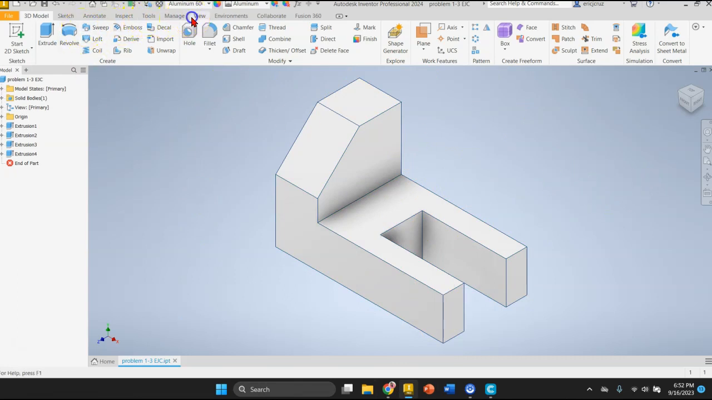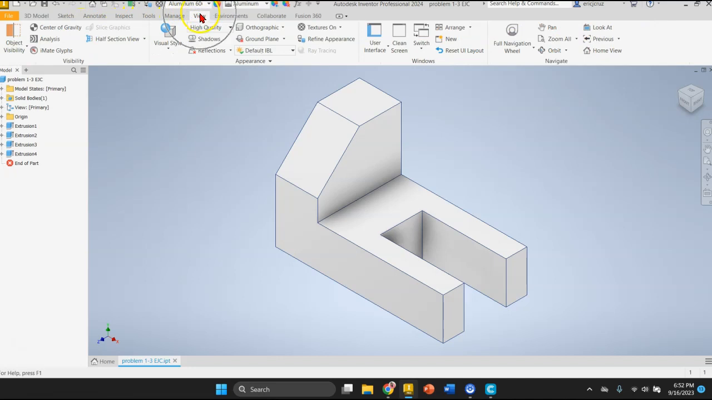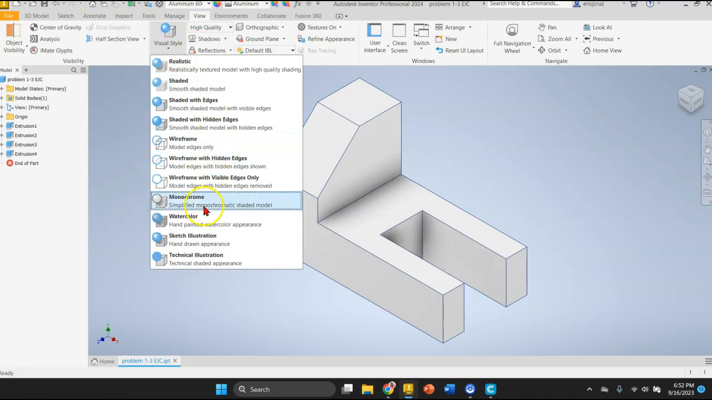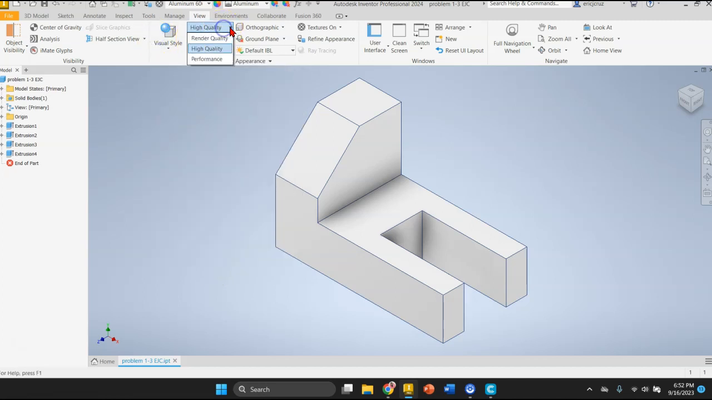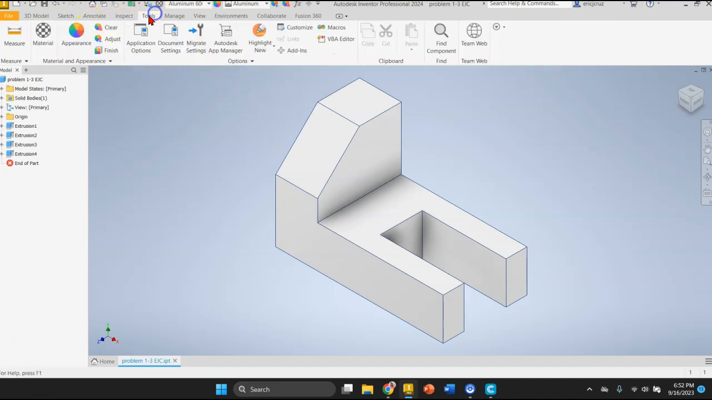The other thing you can play around with if you'd like is in the View tab, you have Visual Styles where you can check the different ways it might look. You can change the render quality, shadows, reflections, and all of that. In the Tools tab, you can change the appearance or the color of your object. Now for this, let's just leave it alone and not play around with it too much because I don't want it to get too complex or confusing right off the bat.